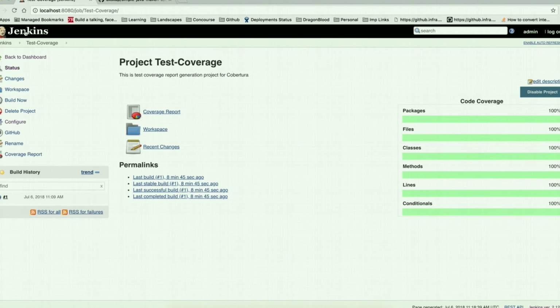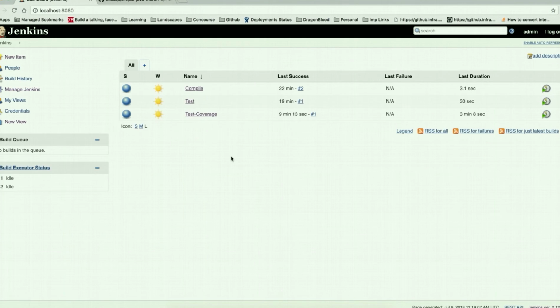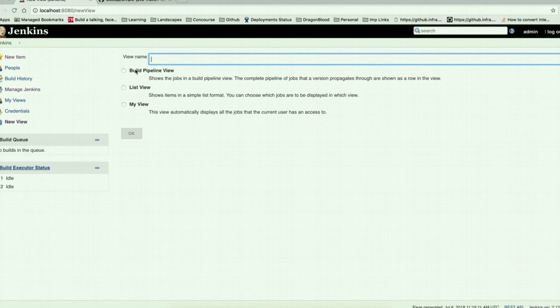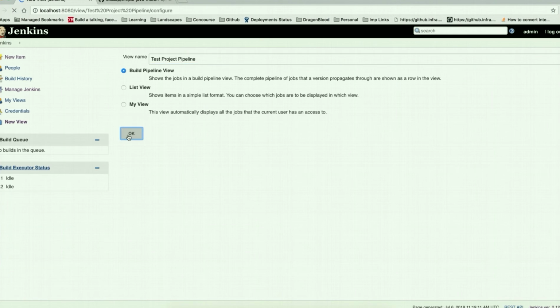So once this is done, and since we have also installed the pipeline plugin now, let's get back to the main screen, click on the plus icon, and as you can see, we have the pipeline view now. So here I can just name this pipeline the test project pipeline, and we will create a build pipeline view.